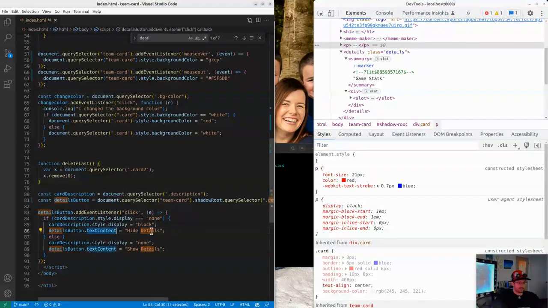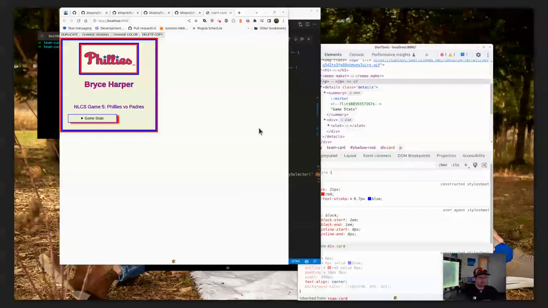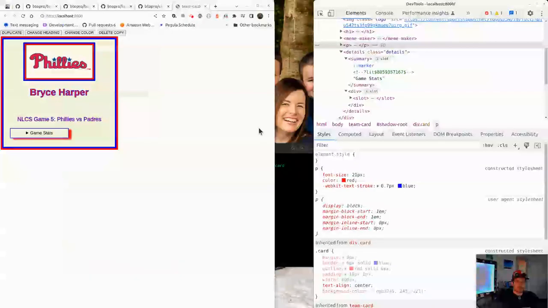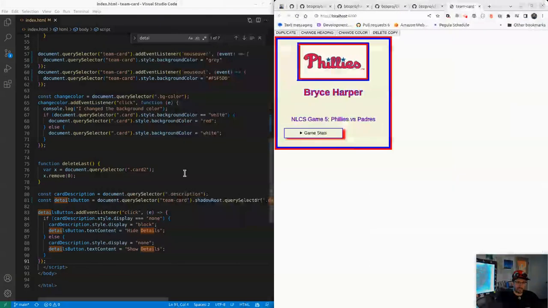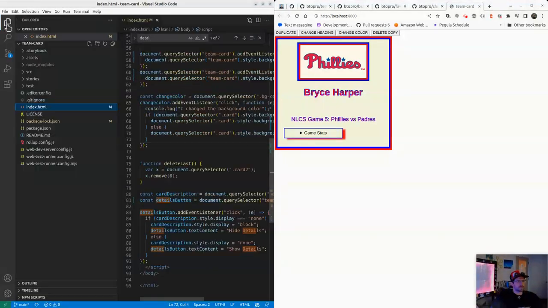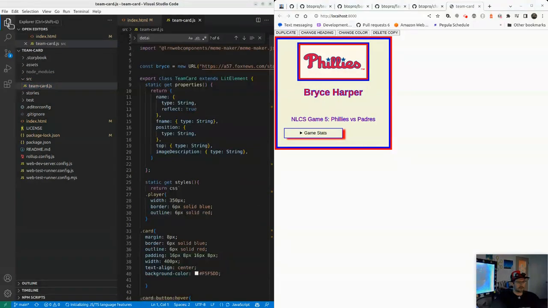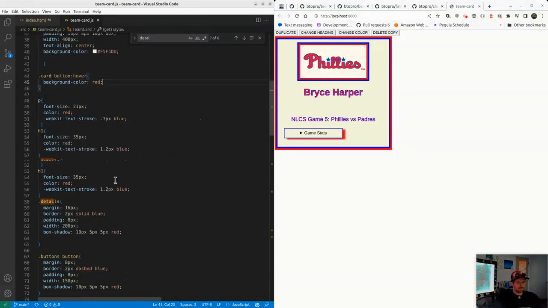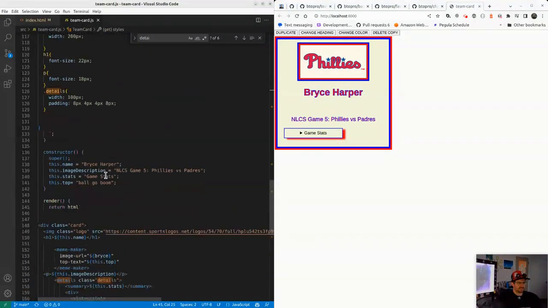I see that we're trying to change it to say hide details, show details. You could do this from outside the card, but more likely it's a better solution to do it internal to the card. All right, so while this says game stats, we're trying to override this to say hide details, show details. So what we could do instead is in the source and in team card, we do have access to all this funness.